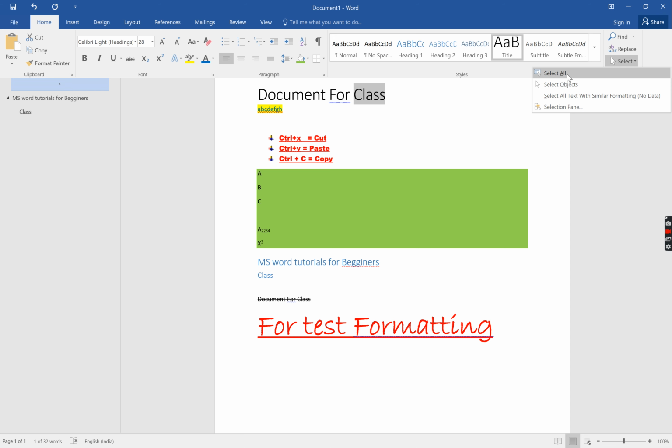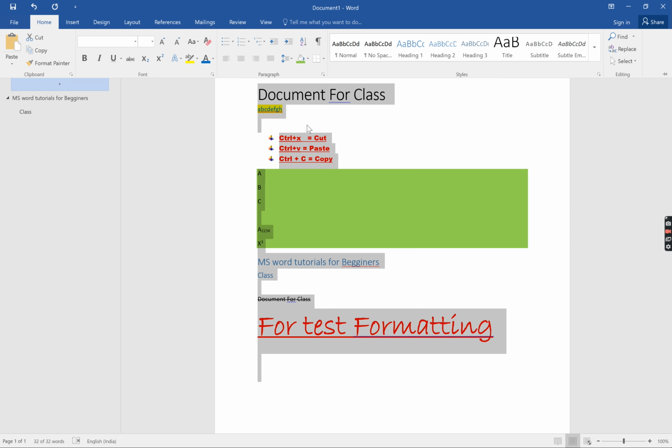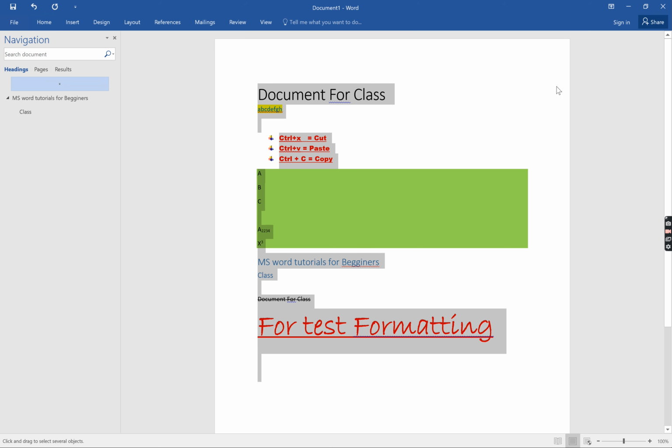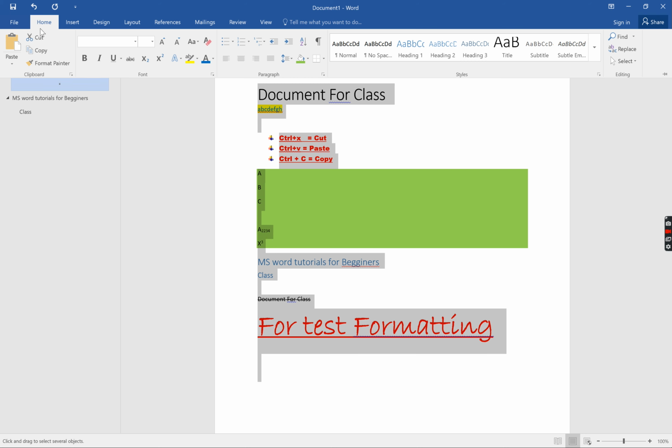So this is about select, and if you hit select all, it automatically selects all. Or if you want to select a specific object, you can hit and select that particular object. I'm not going to, because we have not inserted any object yet. So we have select all text with similar formatting, no data. We have selection pane also, which we have not designed.